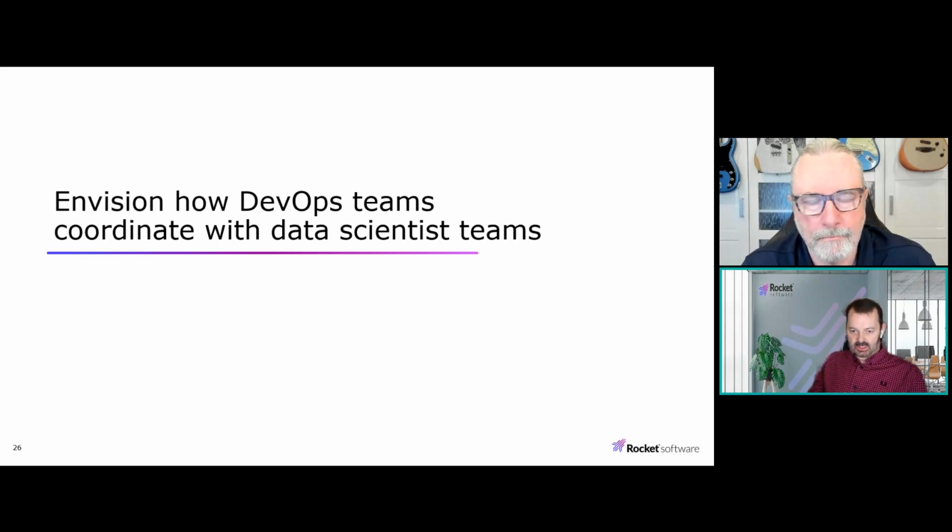And then model operations. Model operations is a practice of applying DevOps principles to the operational artificial intelligence models. Again, from development to deployment and then maintenance. And you'll see that MLOps is a subset of model ops.